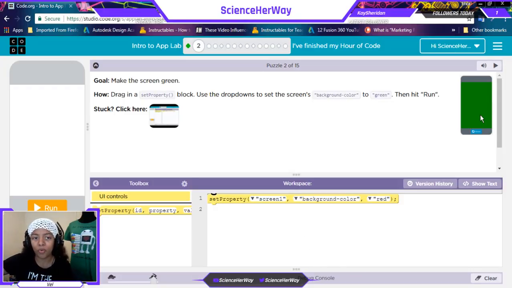So we have a goal here. The goal is to make the screen green. And it says how: drag in a set property block, use the drop downs to set the screen's background color to green, then hit run. And of course there's a little help here.